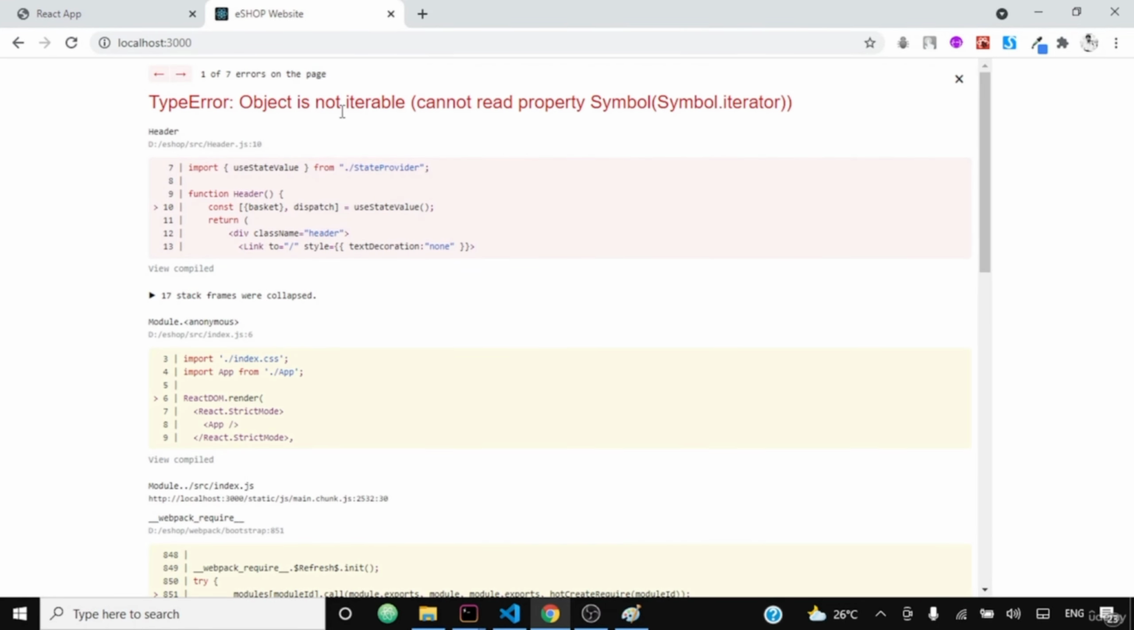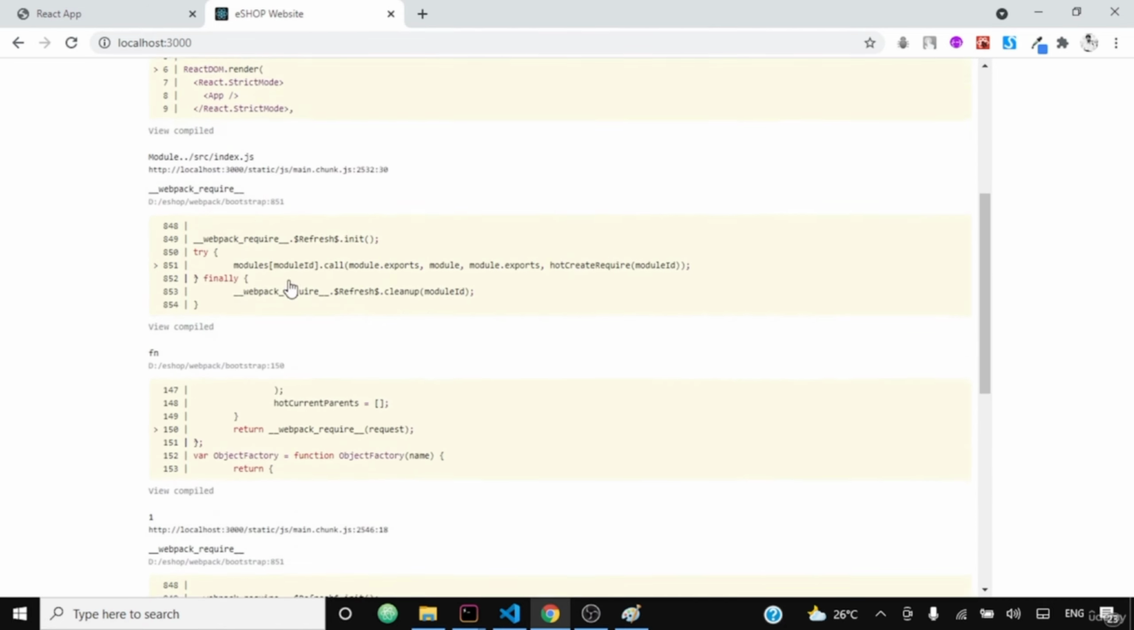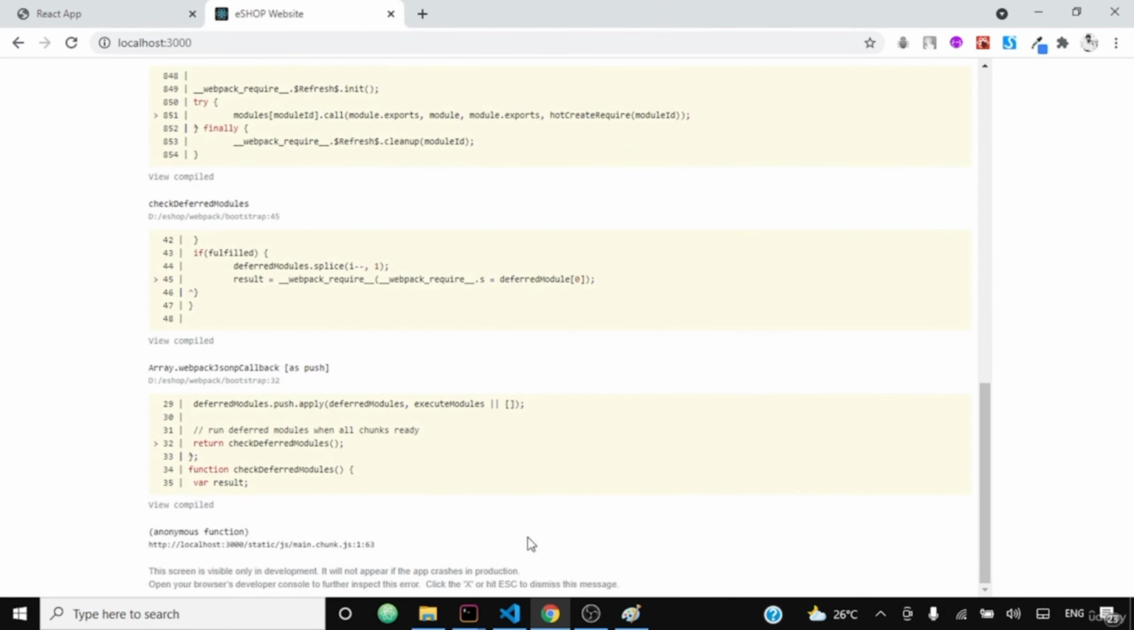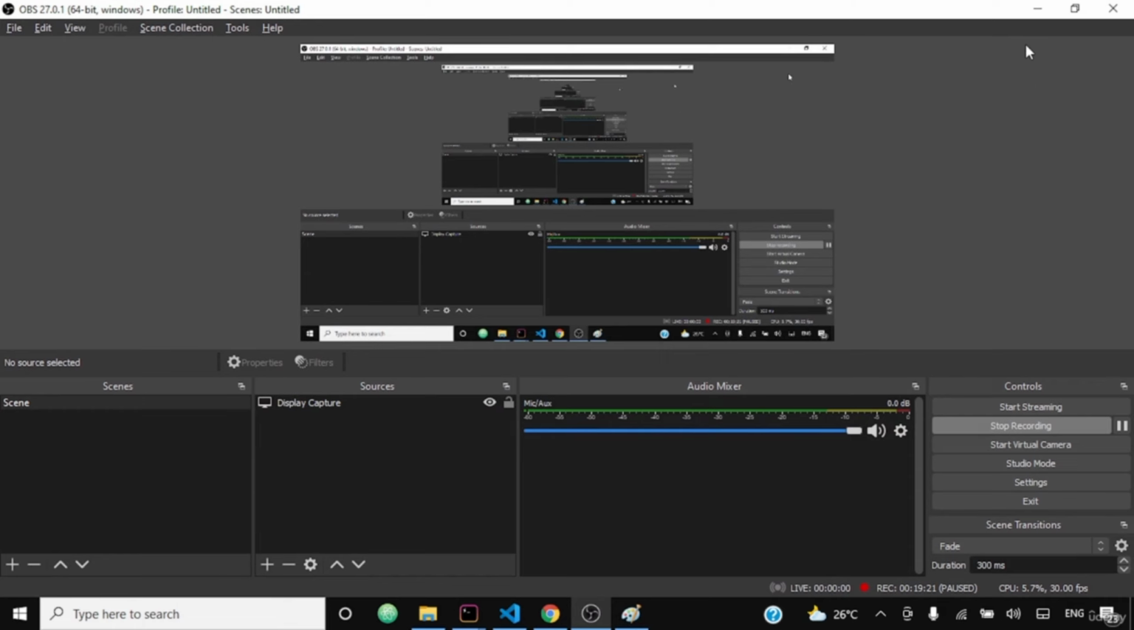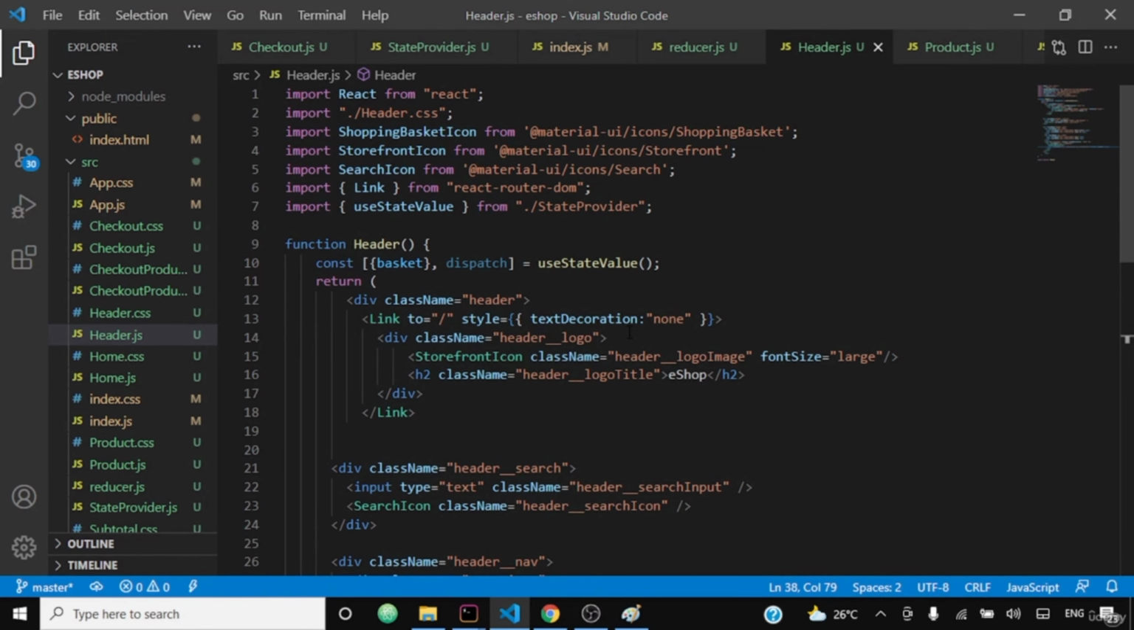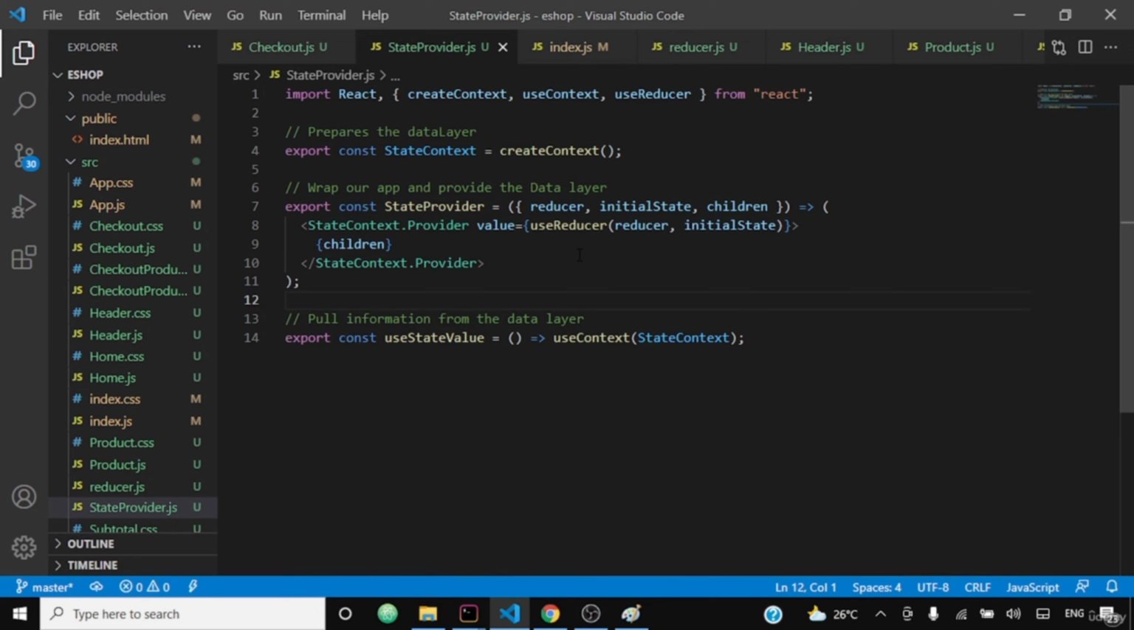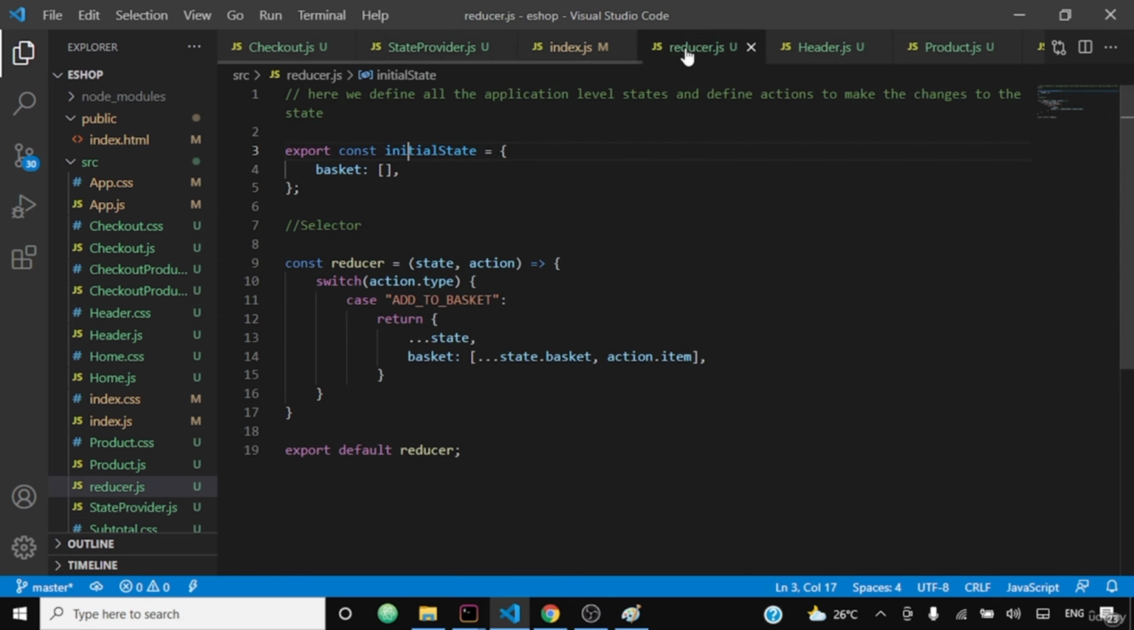So there is an error: object is not iterable, cannot read property Symbol.iterator. Inside header, 17 stack frames were collapsed. So I fixed the error. Where the error came from is that in state provider.js, there is a typo. Instead of initialState, I have typed it differently. So you have to change it there, and then also inside the reducer you have to change initialState.